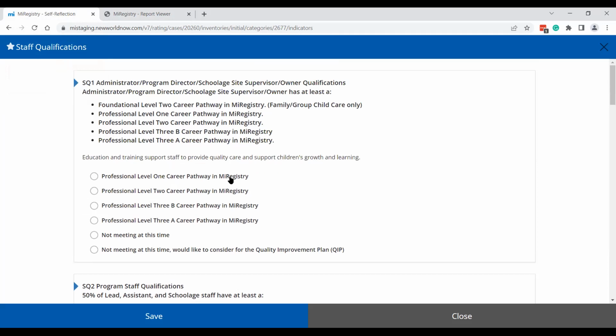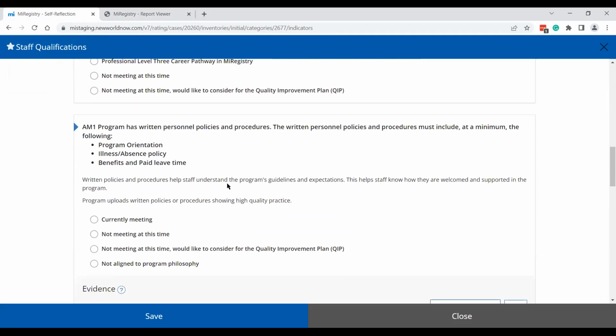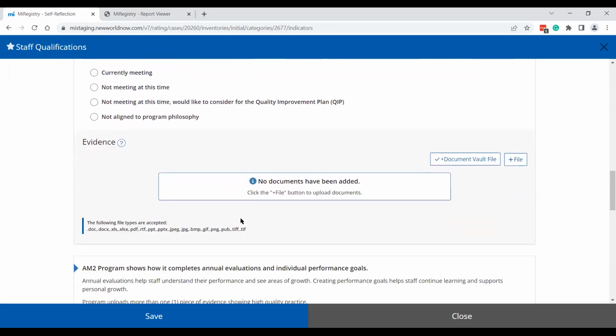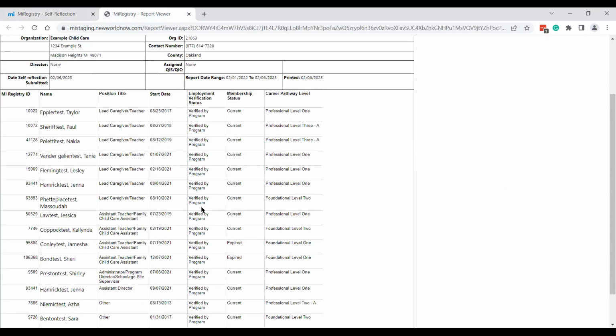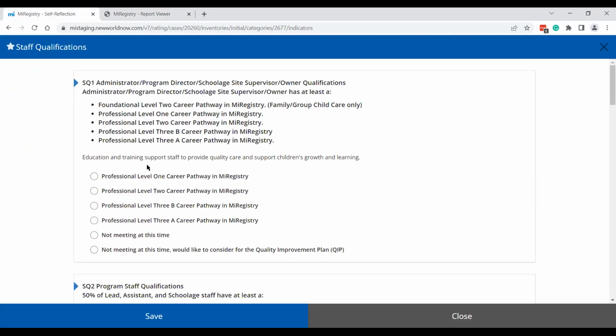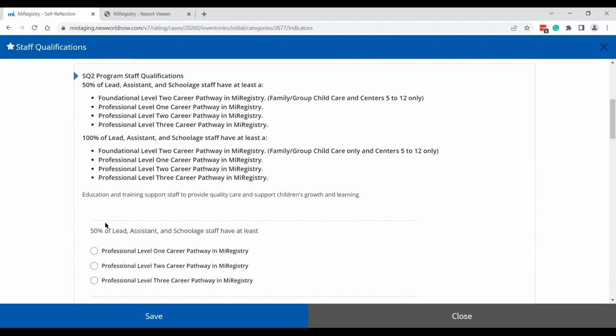The staff qualification section also includes 3 additional indicators that you do have an opportunity to upload evidence for. So I'm going to review the report and see which indicators my staff meet, and then I will make my selections.